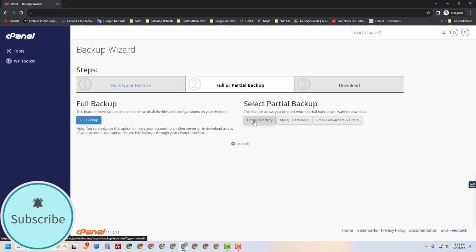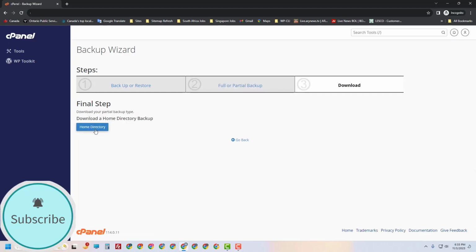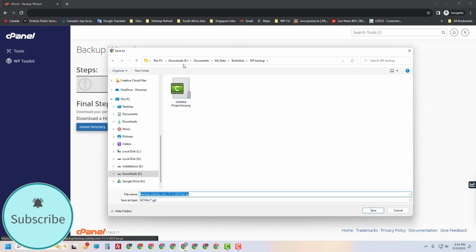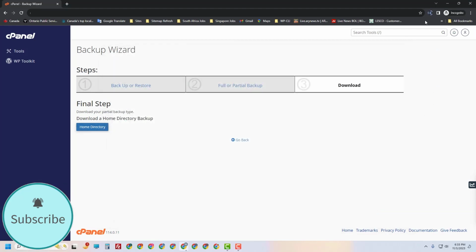So first click on home directory, and it will say download a home directory backup. You need to click on it. Once you click it, it will ask you to save in a folder. You need to click save, and here it is downloading.